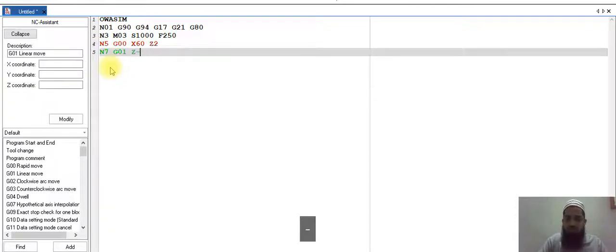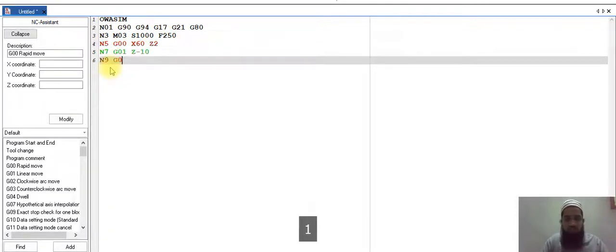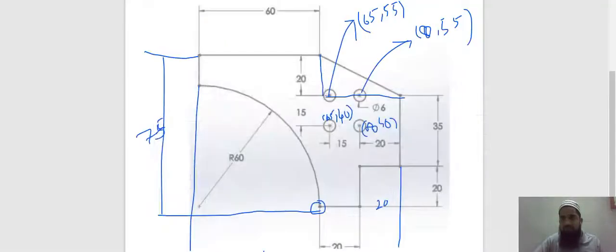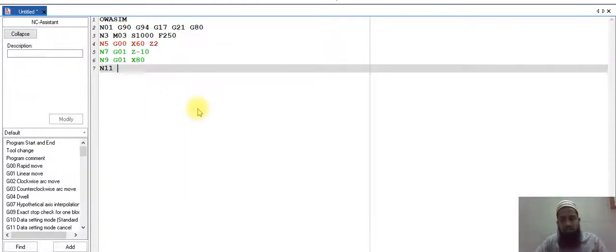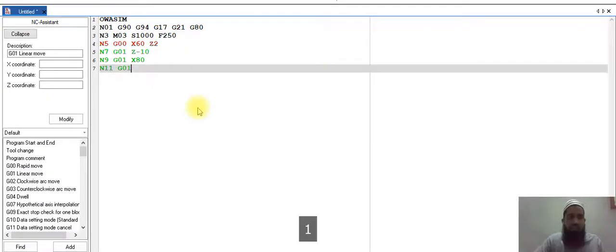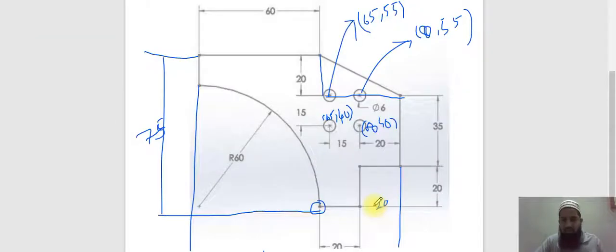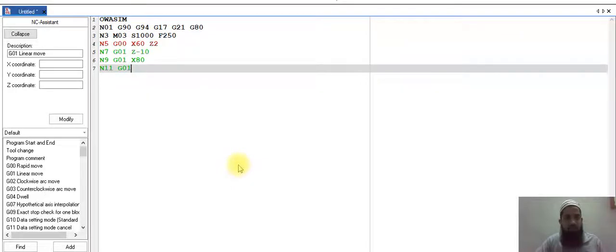G0 z minus 10, then G01. First I'll move x20. Then, not x20, I'm sorry, it is actually x 60 plus 20, which is 80. Okay, then G01, then the value of y will increase by 20 here. Okay, the x value will be the same, value of y will be 20.